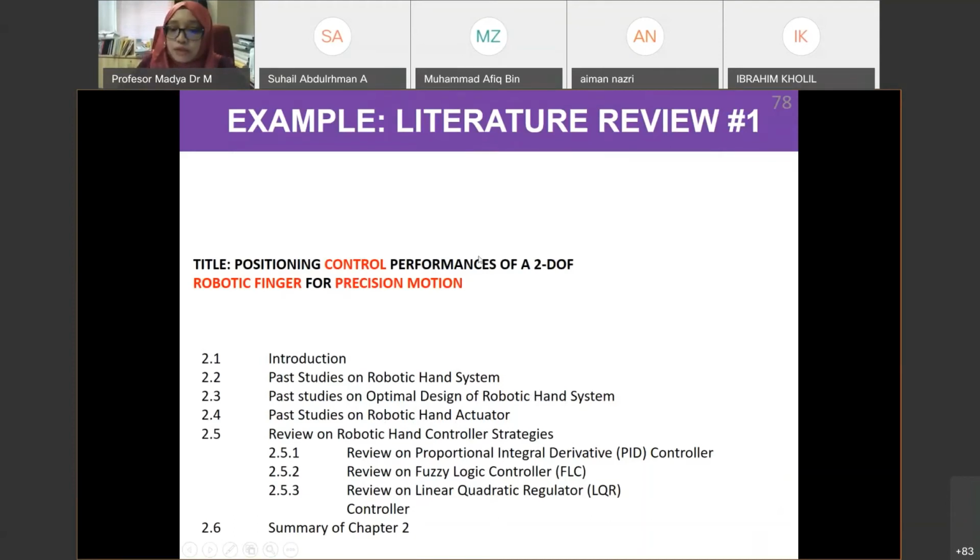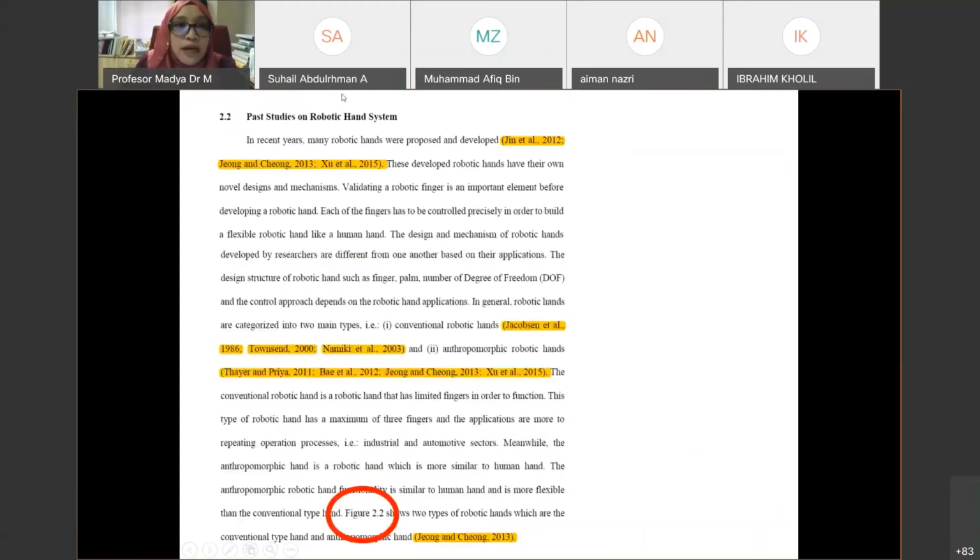So one example of how he did the past study of robotic hand: this one is a master thesis. He's using the APA format. I just read a few sentences. In recent years, many robotic hands were proposed and developed, Jin et al. 2012, Jiang and Chiong 2013, Yu et al. 2015. These developed robotic hands have their own novel design and mechanism. This is how you should write your review.